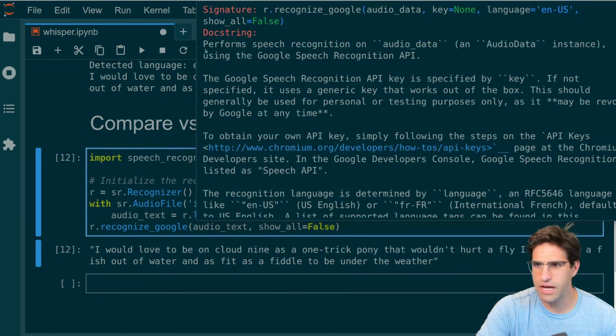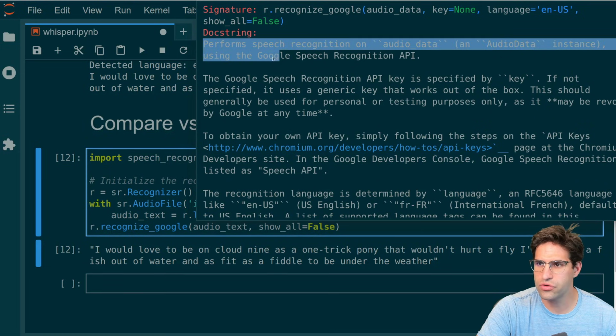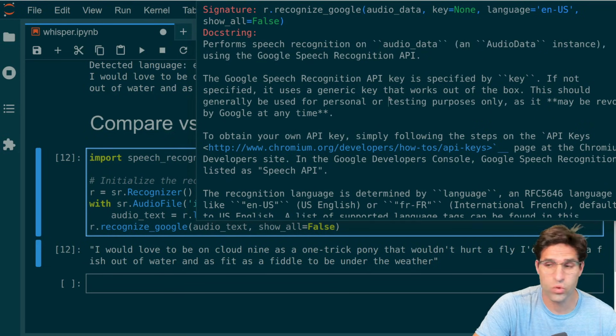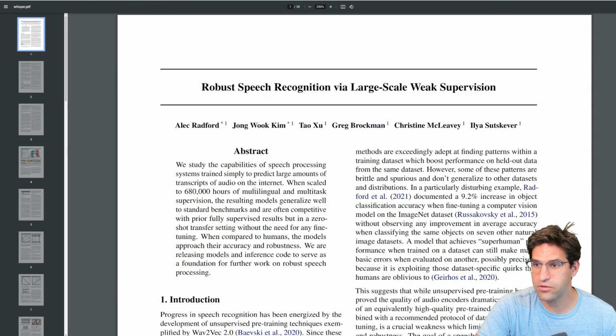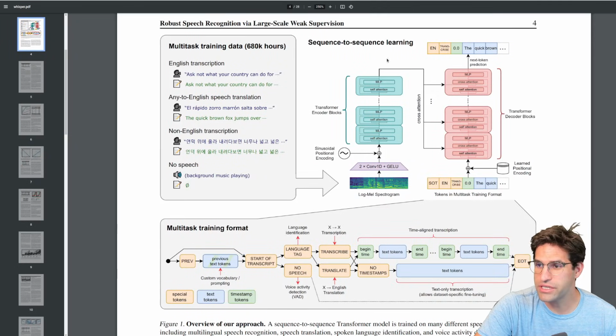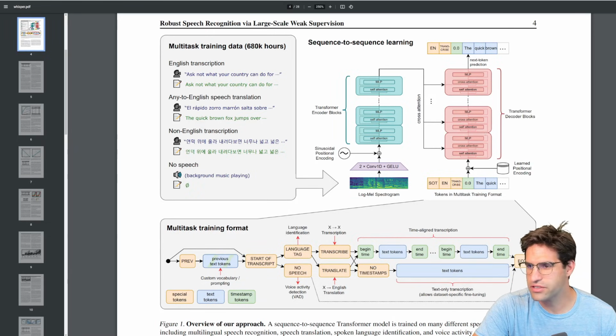But the one thing to keep in mind is that this is actually using the Google Speech Recognition API. The Whisper library, you actually have the model downloaded and it's yours to use. I do also recommend you take a look at the Whisper paper, which was released with this code. They also go into detail about how the model was trained and the architecture that it's used.